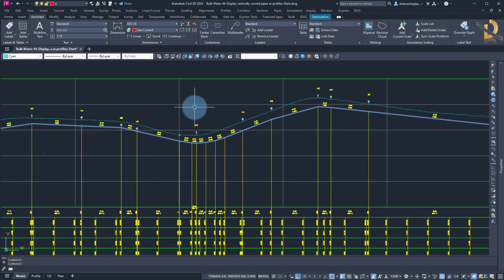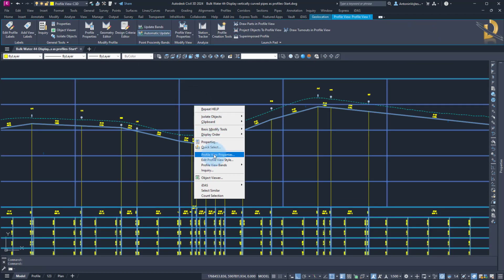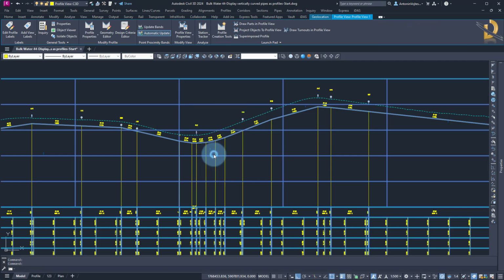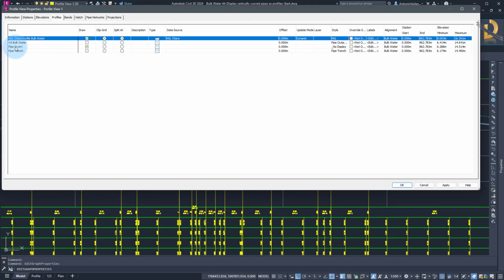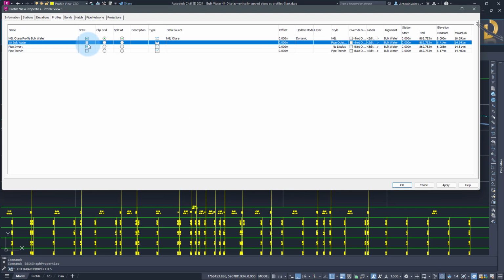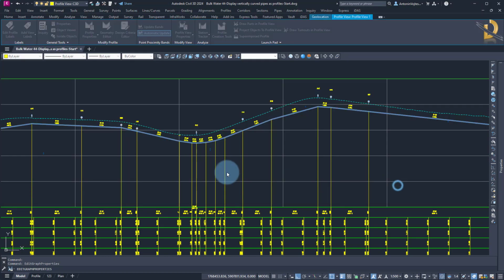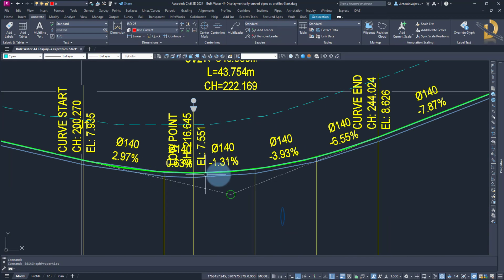In other videos, I showed how to create a vertical alignment for the pipe network. So let me go to Profile View Properties and I will turn on the vertical alignment which I use for my design. Let me click OK. So this is my vertical alignment.